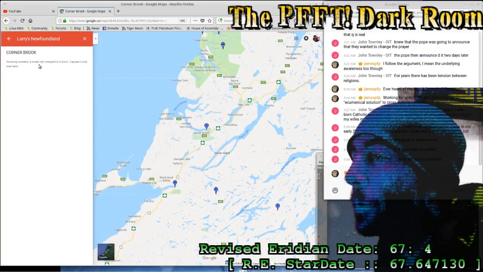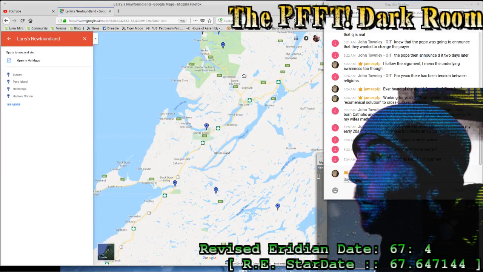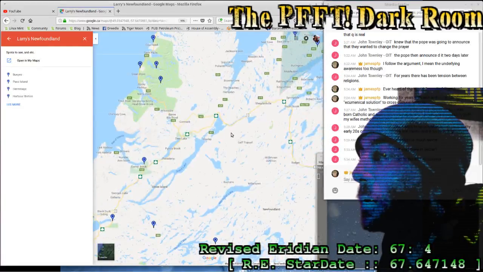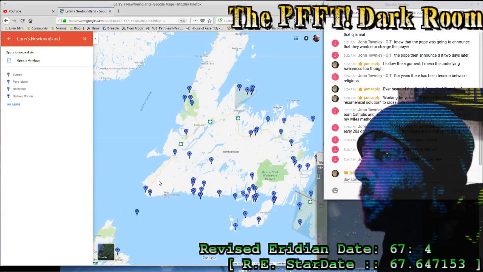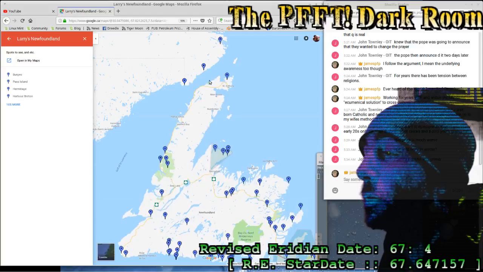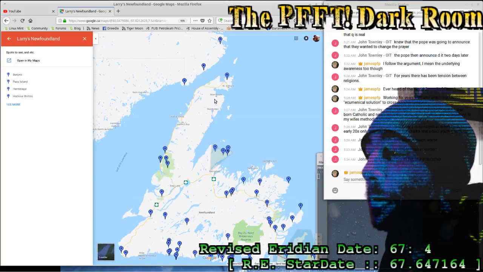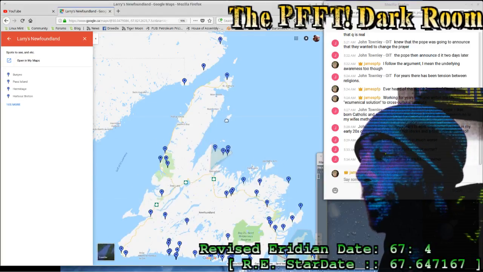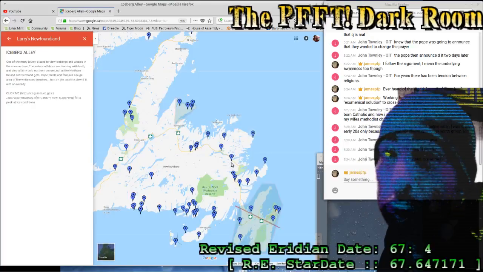Stunning scenery, small city wedged in a fjord. Captain Cook was here. And a mountain range on that side of her. They got hit hard with a snowstorm. I think some of these regions are still without power. It's not funny, but it's seasonal.